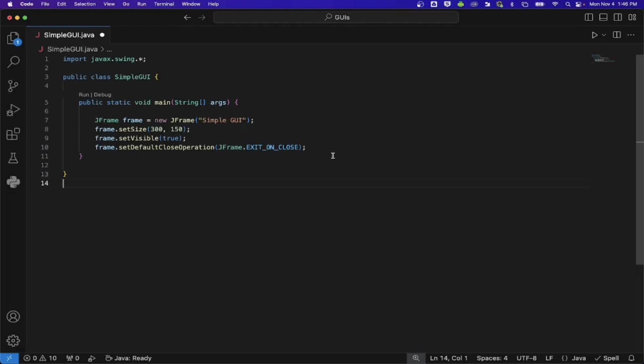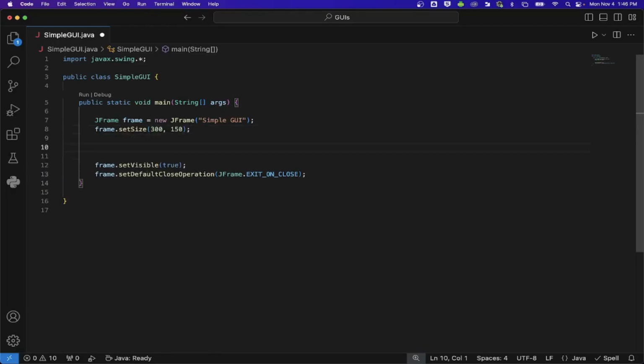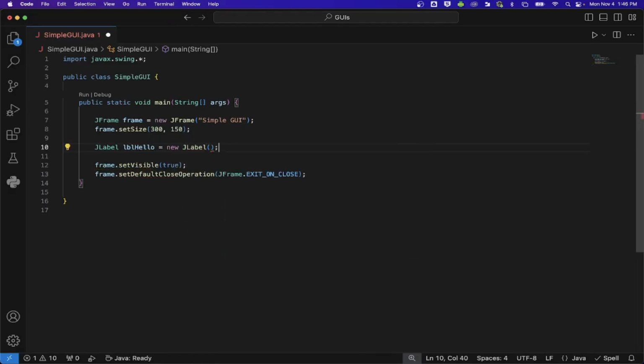We'll want to get this JLabel into our frame before we make the frame visible. Otherwise, we'll need to force the frame to render the window again. So I'll make some space here, and I'll instantiate a JLabel. I'll call it lblHello. And this is pretty straightforward. The constructor call I make is going to accept the text that I want to display. So I'll say hello world because that's how I always start these kinds of things.